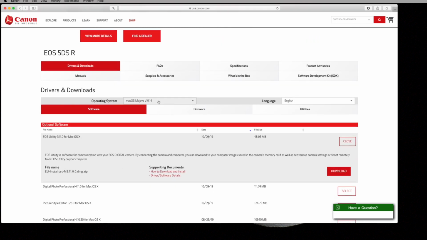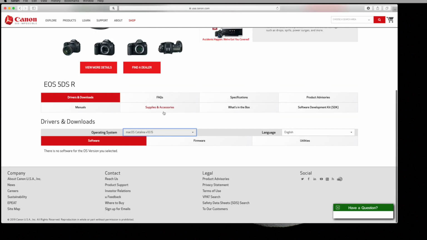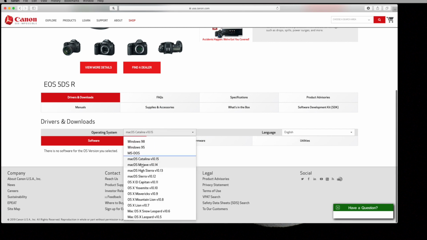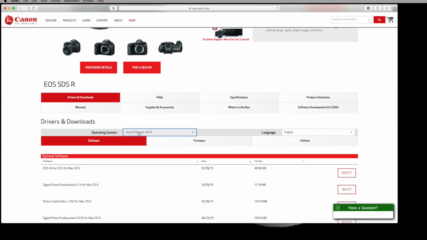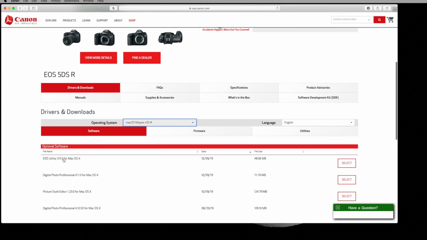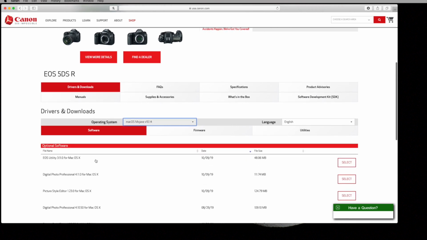Now, if you are on Catalina or OS X, you will not see any software. So you have to roll back to the Mojave 10.14 driver. This EOS Utility 3.11 for OS X, this is what you want. So you're going to select Download.